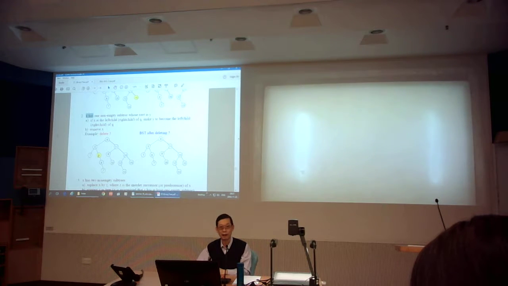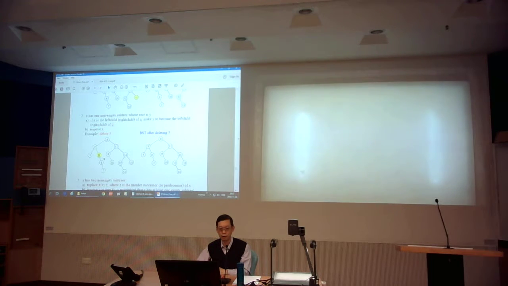Now the other case is that if you want to delete a value and it is located in an internal node, and that internal node has one empty subtree and one non-empty subtree. If this is the case, then you will remove that node and connect the non-empty subtree to its original parent through the corresponding pointer.